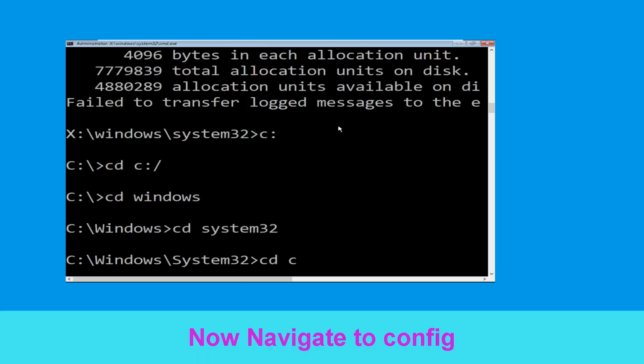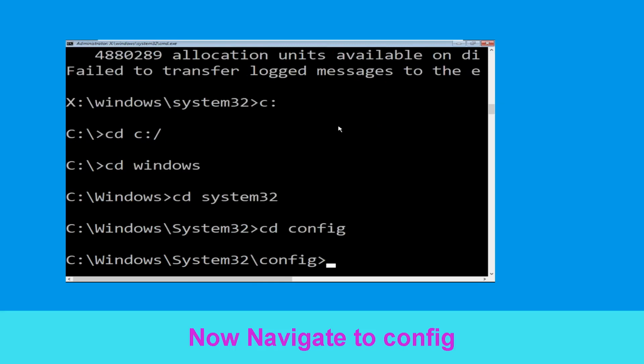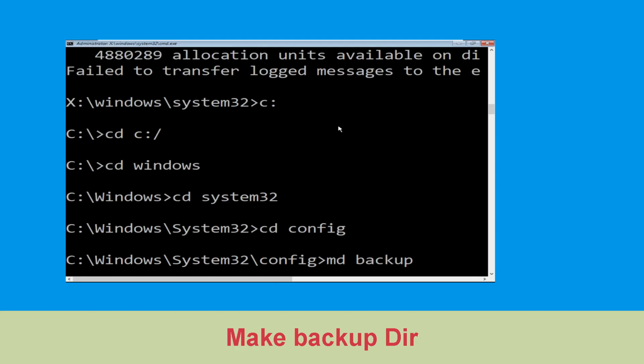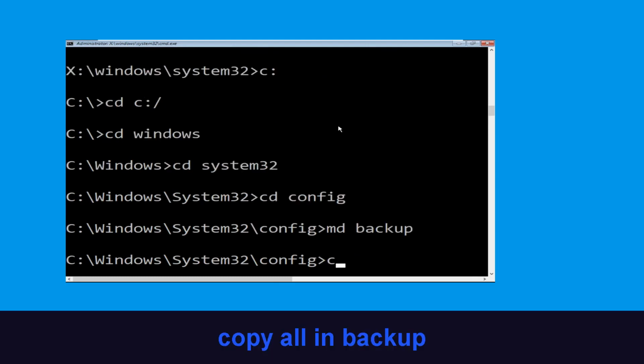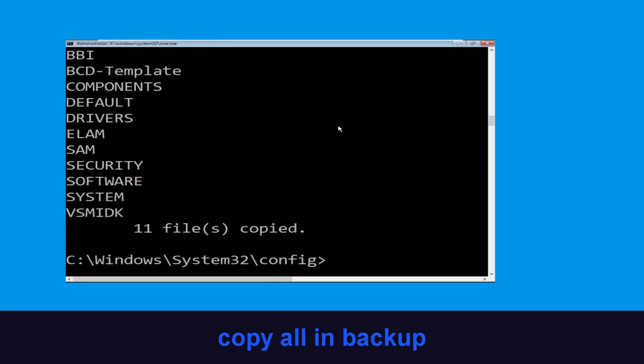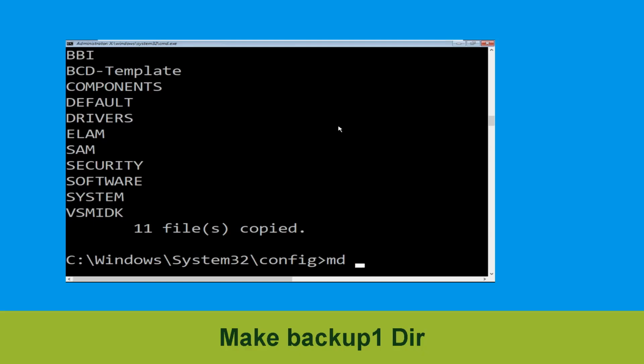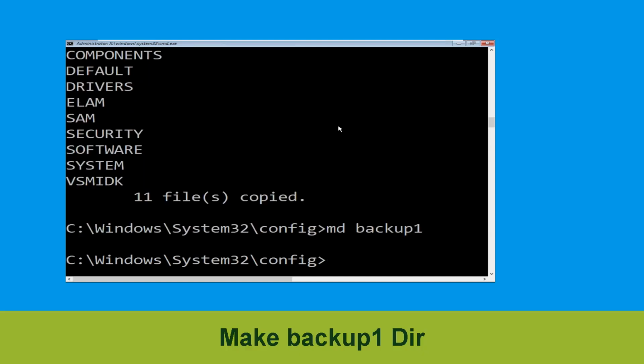Now execute this command. Type cd space config and simply hit enter. Now type md backup and simply hit enter. Now type copy space *** space backup and simply hit enter to execute the command. Now execute the command md space backup1 and simply hit enter.